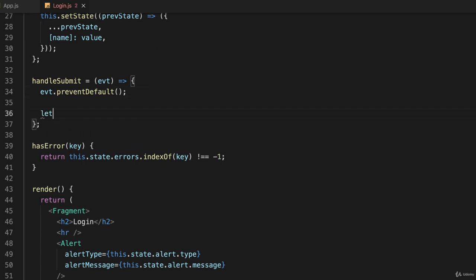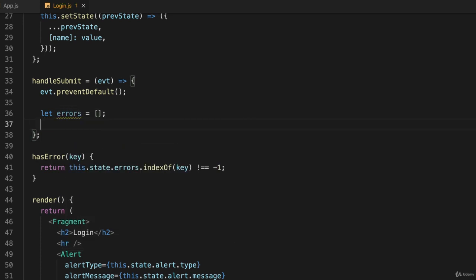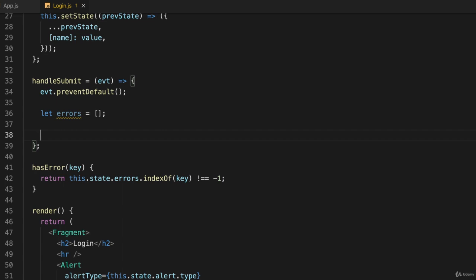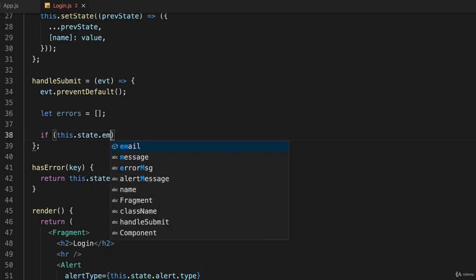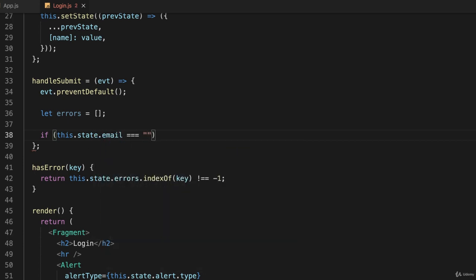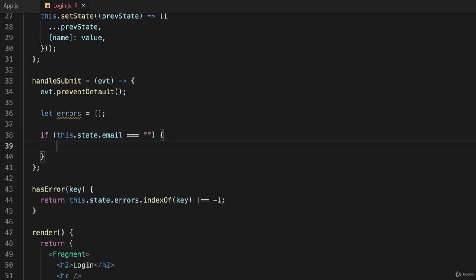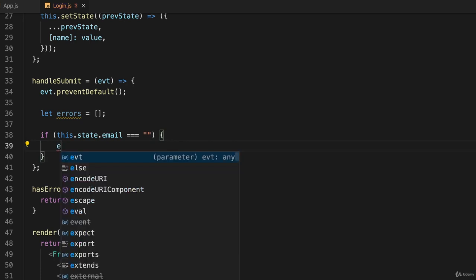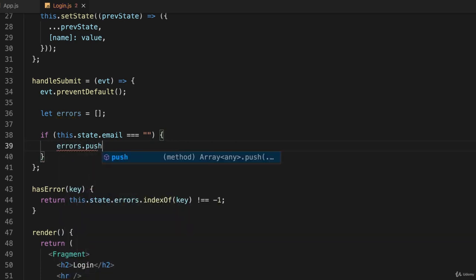So first of all, we'll declare a variable, let errors equal an empty array. And then we'll check for the existence of our two required fields, the only two fields in the form. If this.state.email is exactly equal to nothing, then we'll push onto the errors array. Errors.push email. And we'll copy this and do exactly the same thing for password.